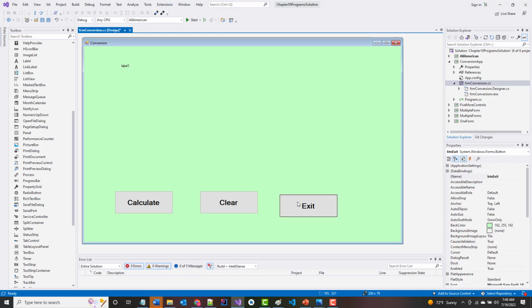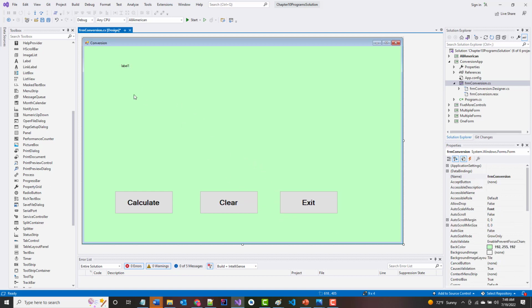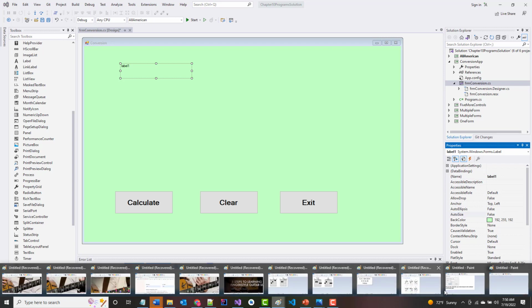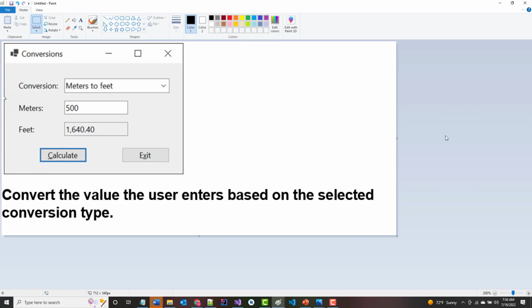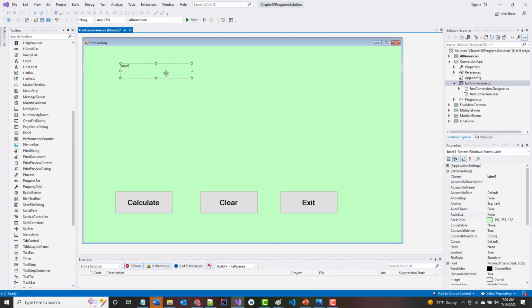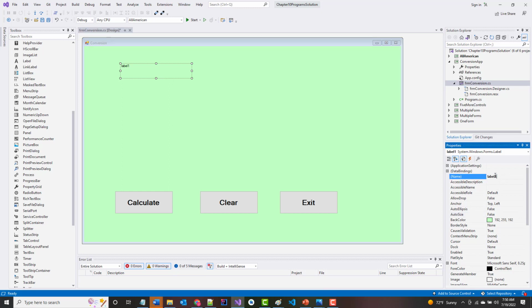There's my label. Get that button back. There we go. So this label, as always, I'm going to first start by going to the auto size and setting it to false. Make this a little bit bigger here. The labels say conversion, meters, and feet. I'm going to change that, but you're going to see what I'm going to do and why I'm going to do it in just a minute.